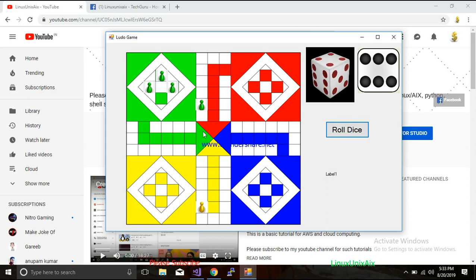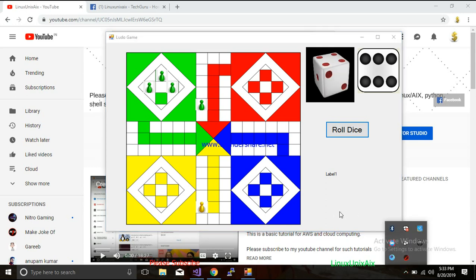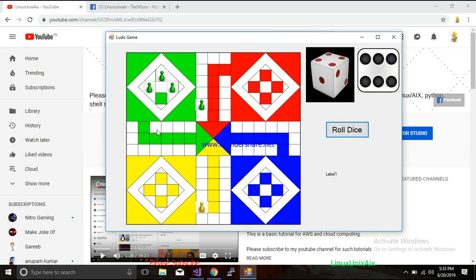Maybe we will add an animation later, to move it one space at a time. That also we will do. That is also in the scope.